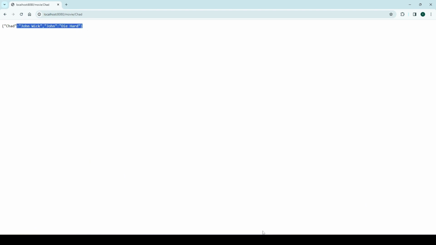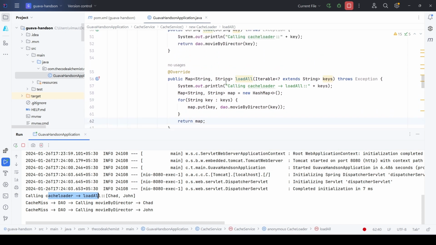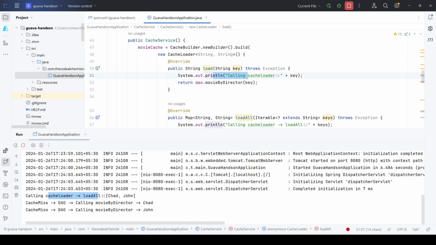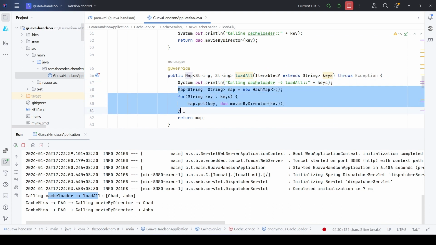We still see the same map, but in the logs, this time we see the loadAll of the cache loader. So that means in a real project, the load method will not be called for each missing key. Instead, it will simply make a single call to the loadAll method, and then we can change this implementation, let's say, to fetch the data in a single query from the database. That is the benefit of getAll and loadAll.